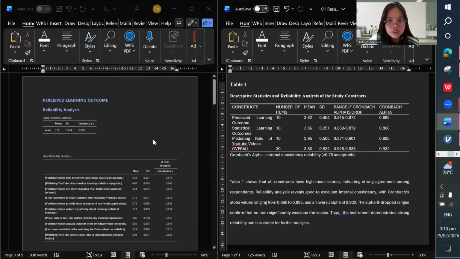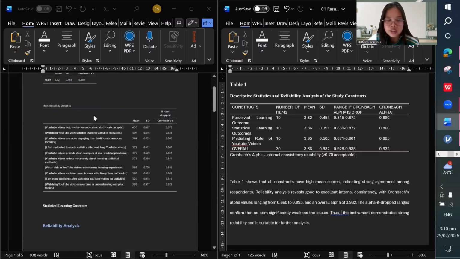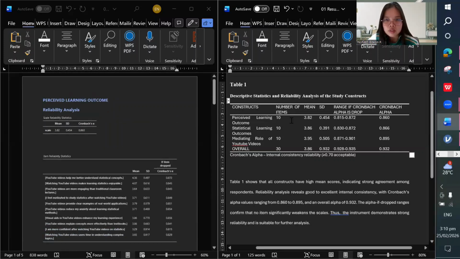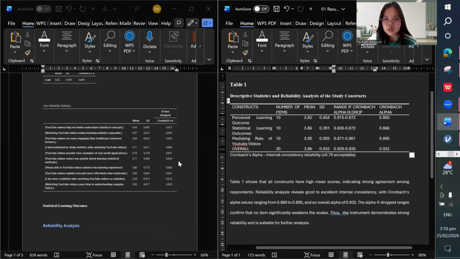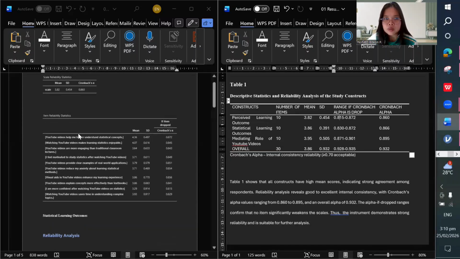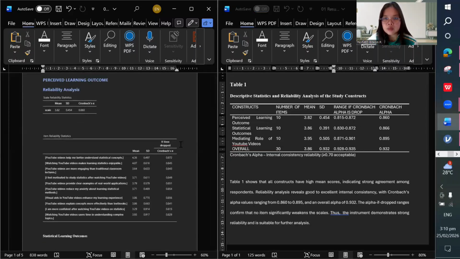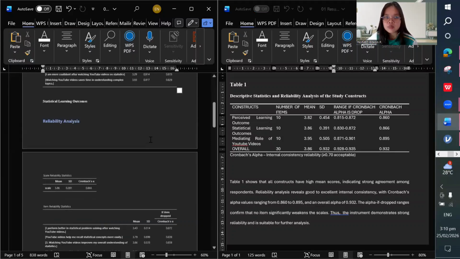Let's go to the perceived learning outcome. We have 10 items; if we count these, there are 10 items. Then we have the mean and the SD, which we copy and paste. Then the range if the Cronbach alpha is dropped. You need to look at the lowest and also the highest, which is why you have 0.815 here and also 0.72. And then the Cronbach alpha, which you just copy and paste. You do the same with the next sections.